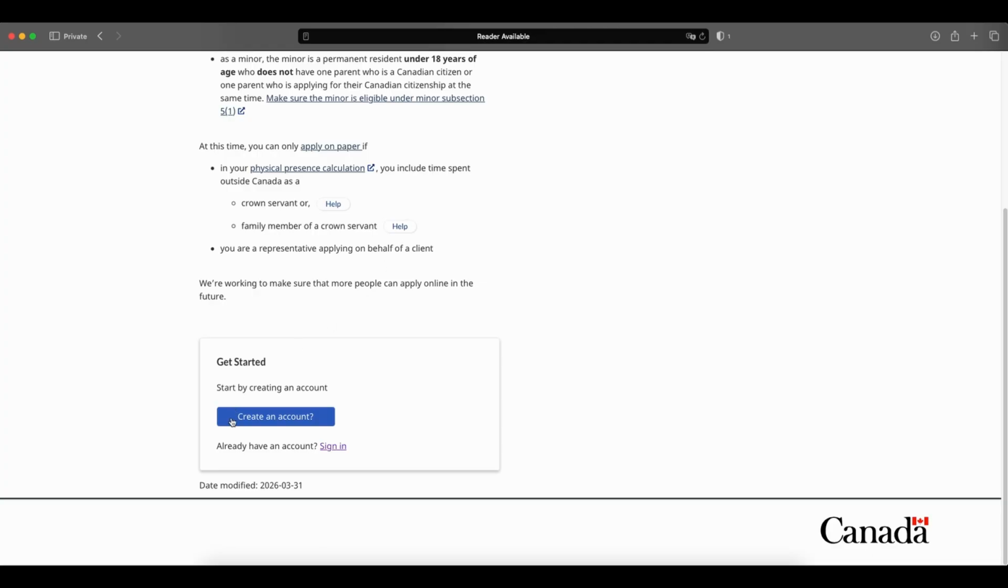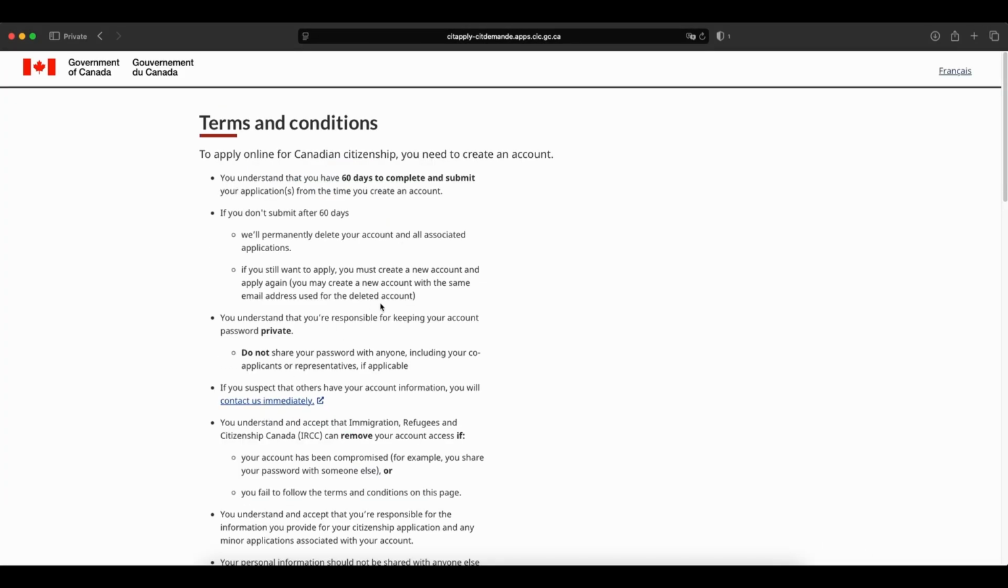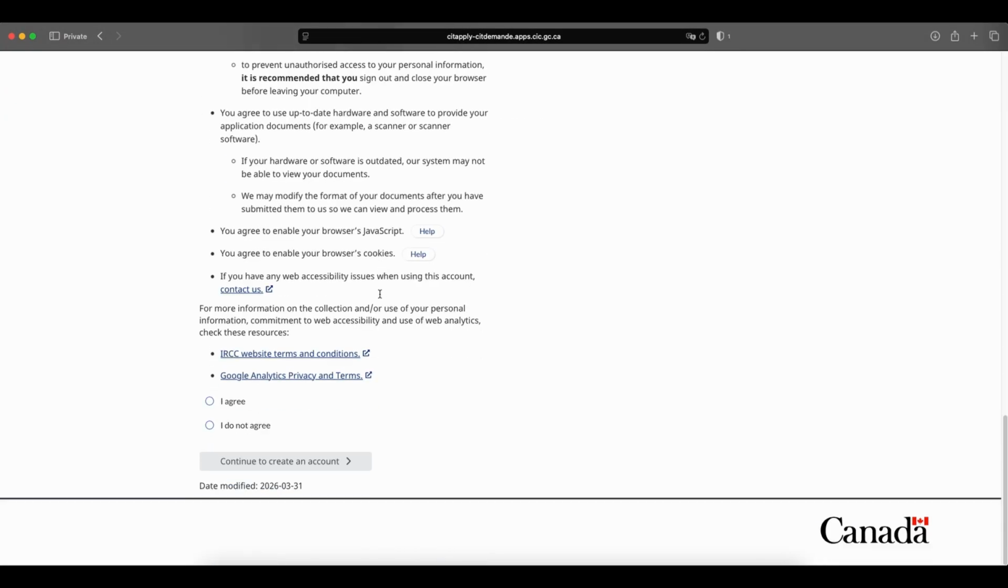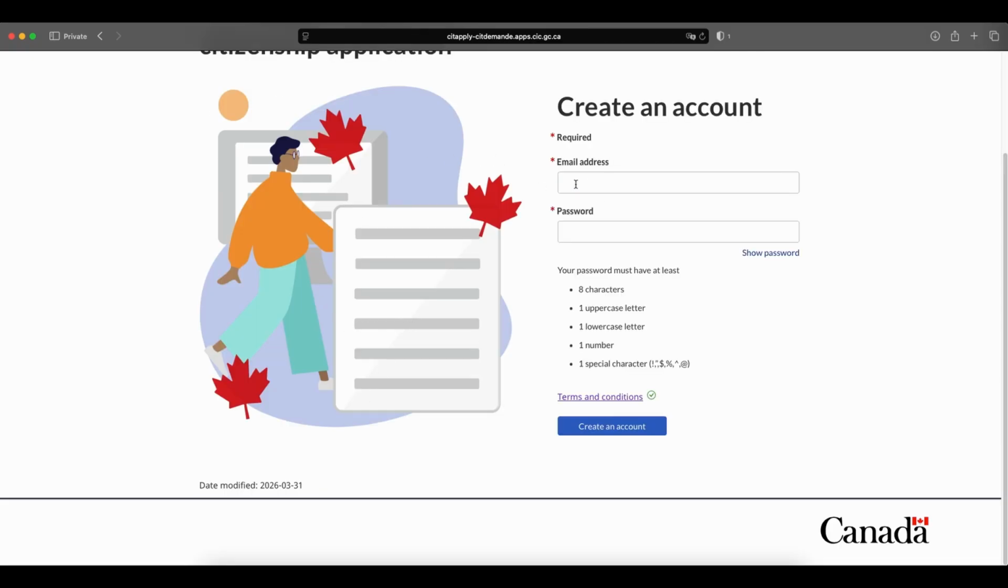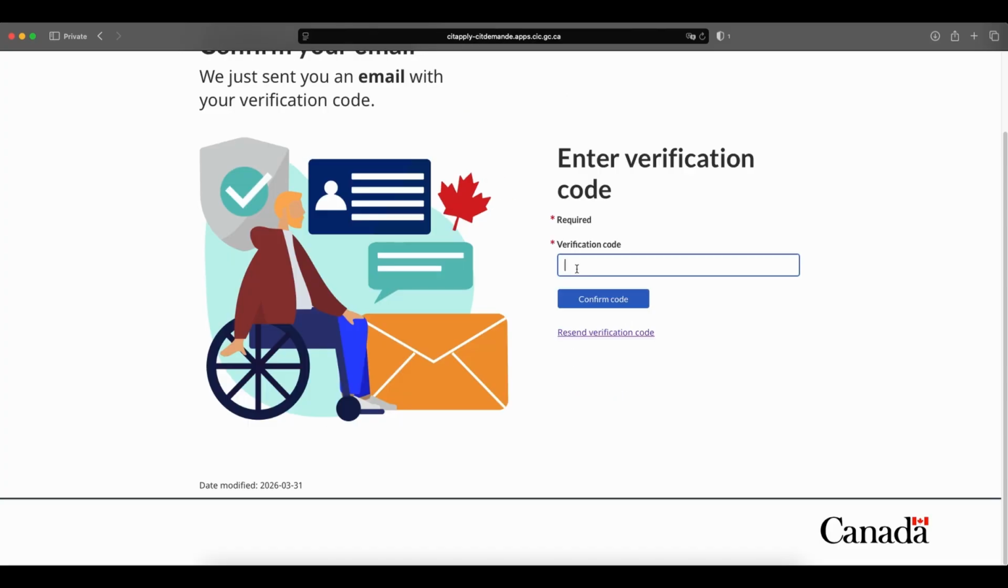And then you'd go down and click on create an account. So just go down, say I agree, continue to create an account. Here you're going to write in your email and password, and then create an account. You're going to get a verification code on your email, so just go ahead, check the code in your email and put it in.